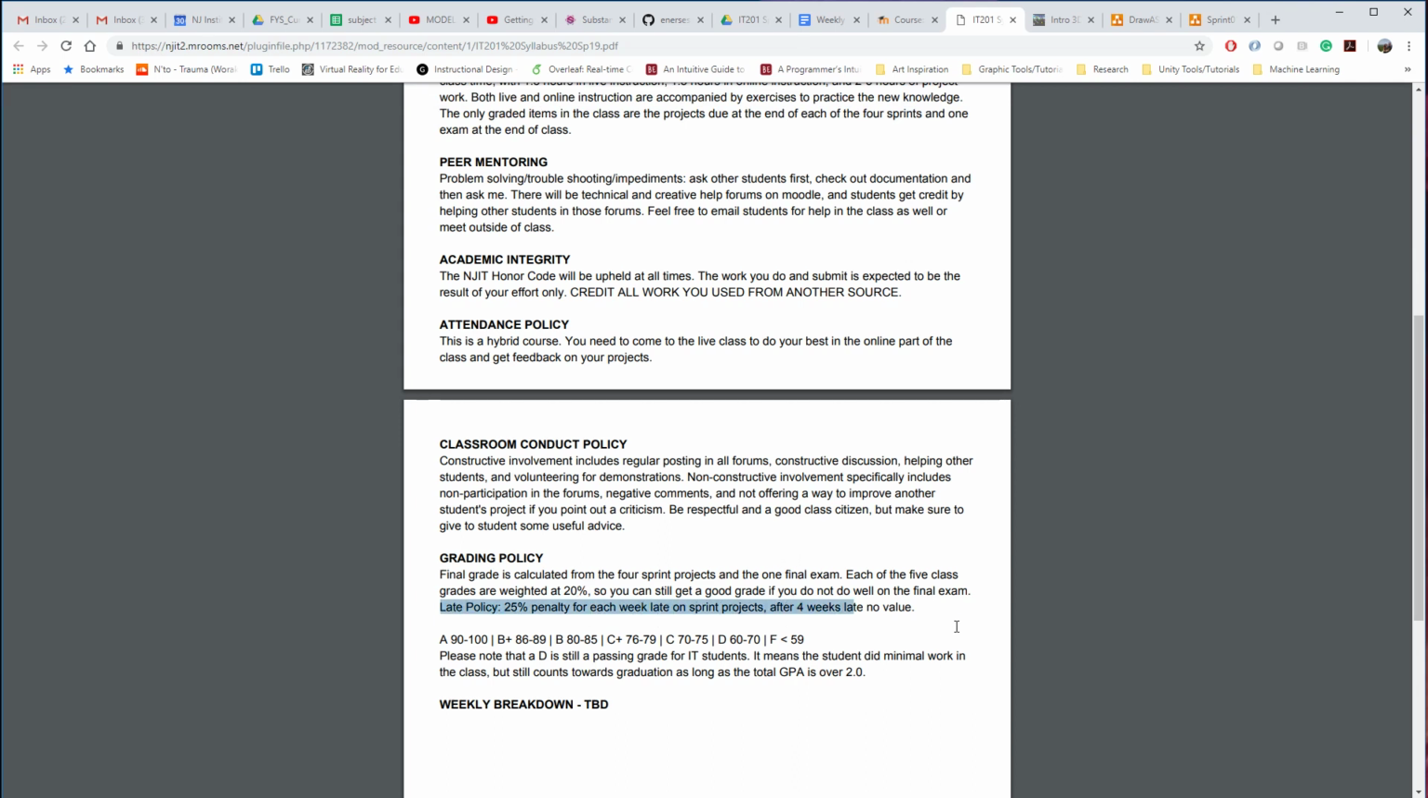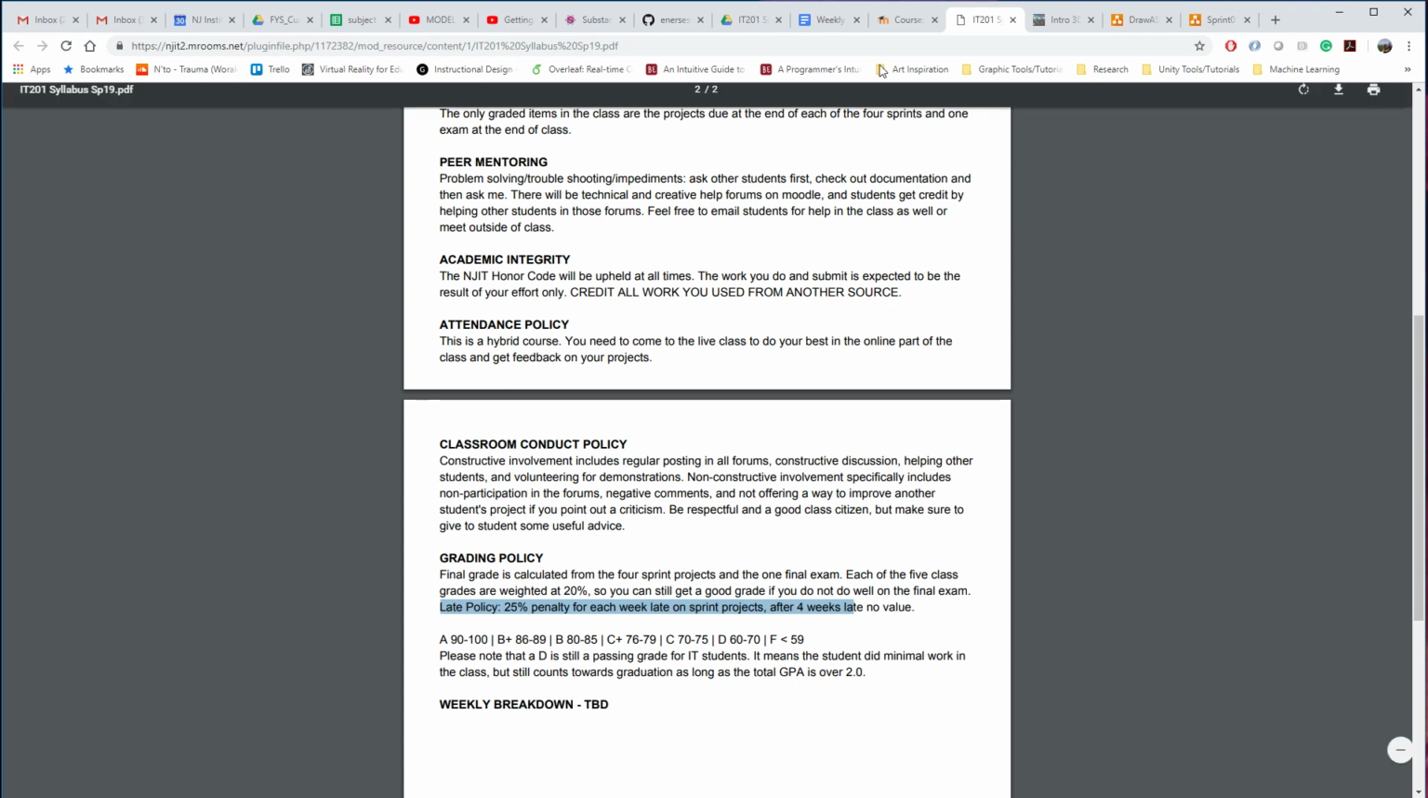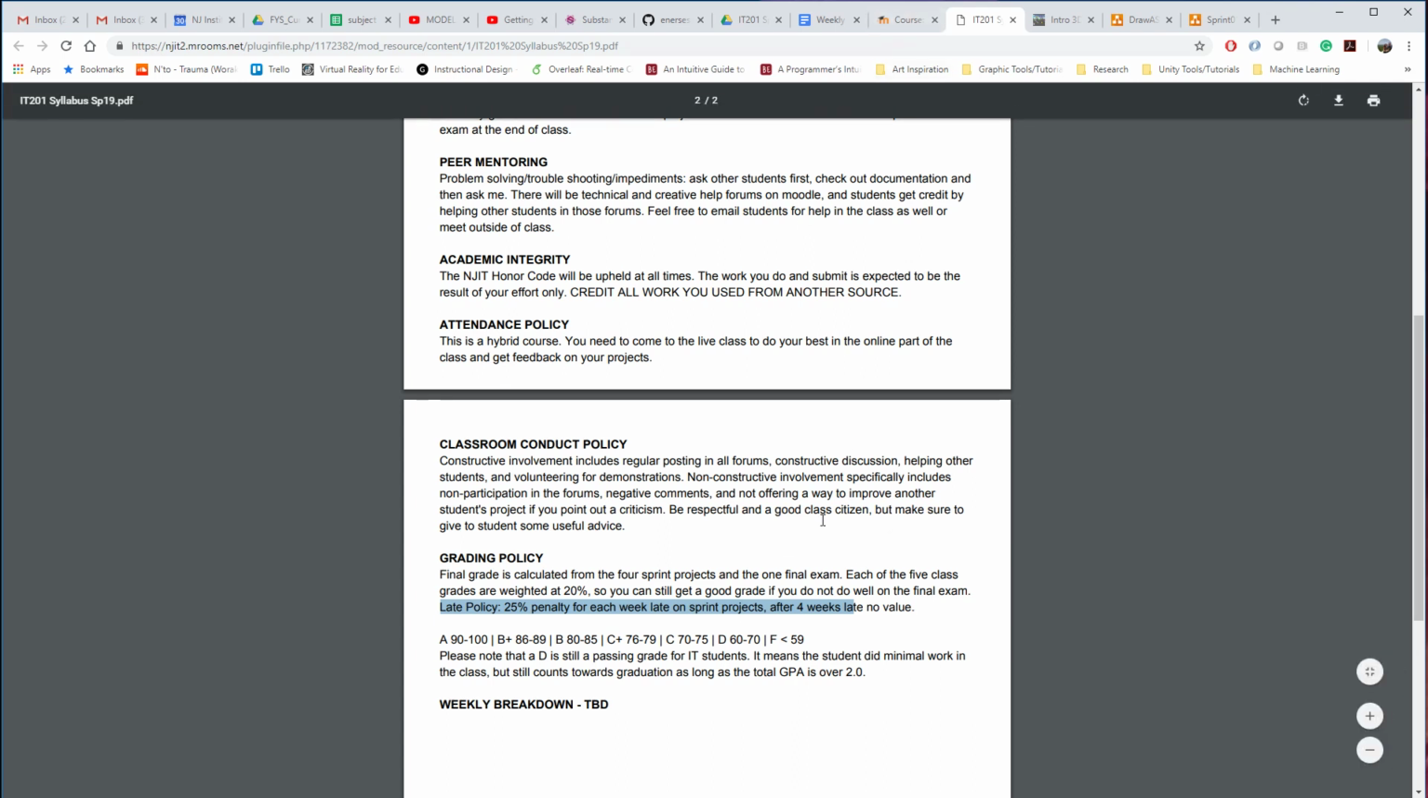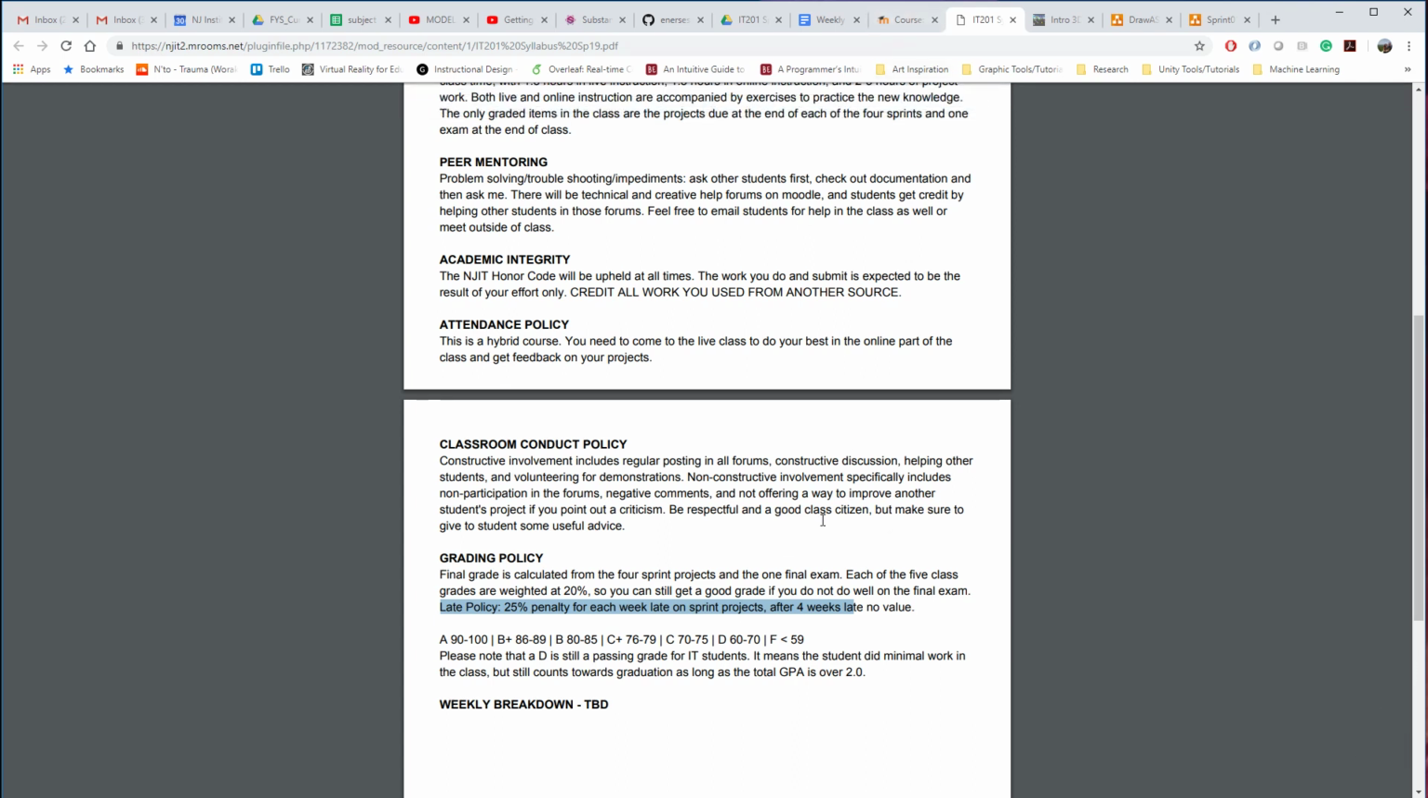Projects have a late penalty of 25% off for each week. So please be sure to follow along with the suggested work every week, because I only grade at the end of each sprint, but I'm going to get into that. I'm showing you the Moodle in 1 minute. Here's the grade markings, and also please know that a D is a passing grade.